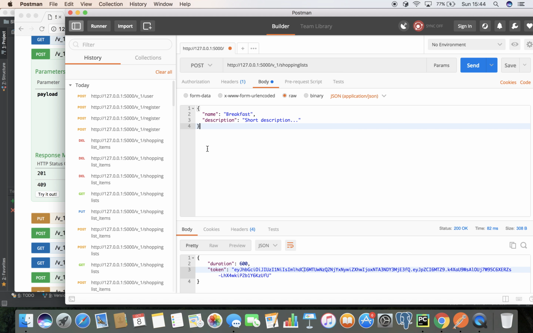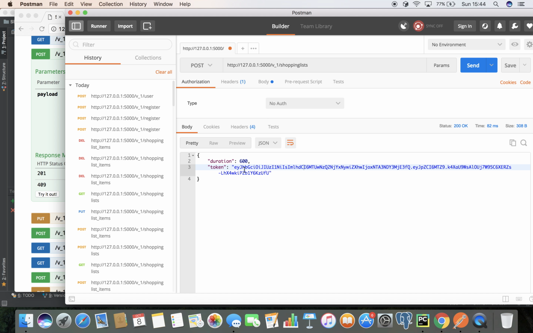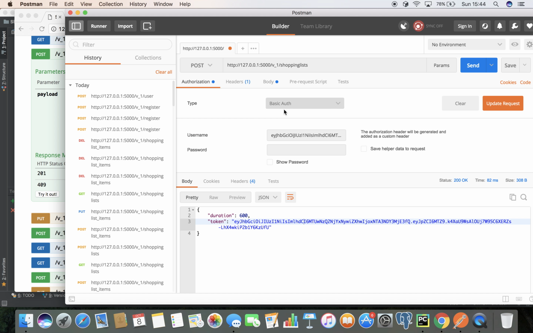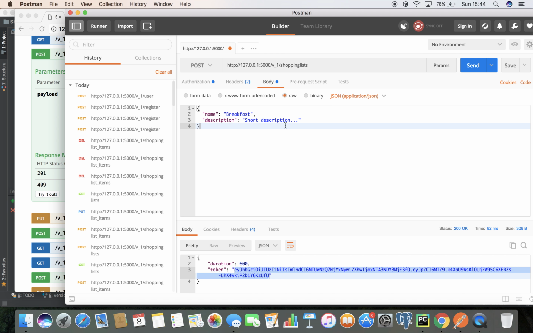and it's a POST, but since we are accessing a place that requires authorization, we must add a basic authorization with the token. With this token, copy it, and we can just paste it here. Update our request. Now we send the request to create a shopping list.